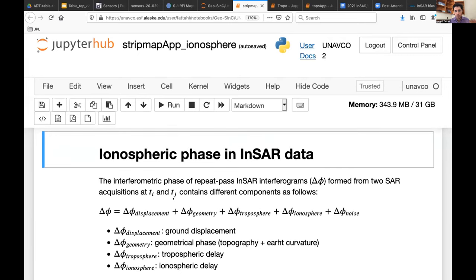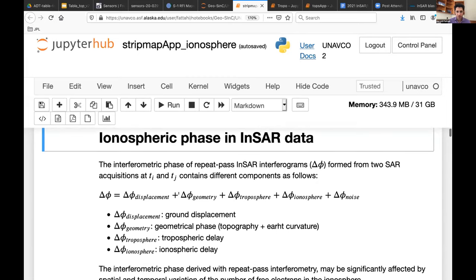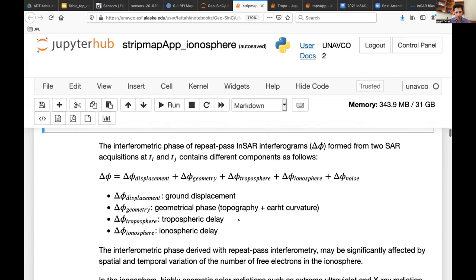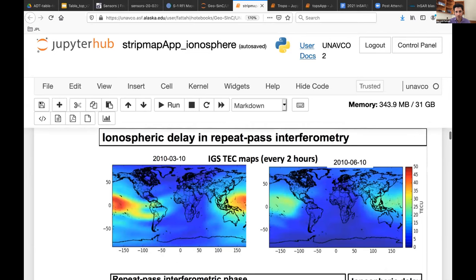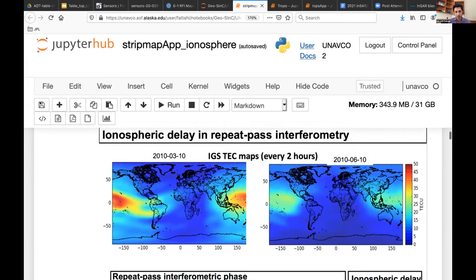I'm going to talk about the ionosphere now. That was about the troposphere, so I'm not going to go through this detail. I think I already talked about it, that there are different components, and that was about the troposphere. The ionosphere is another layer. Here are some TEC maps from GPS and some modeling that shows, for the same time of the day but for two different dates, TEC has changed.